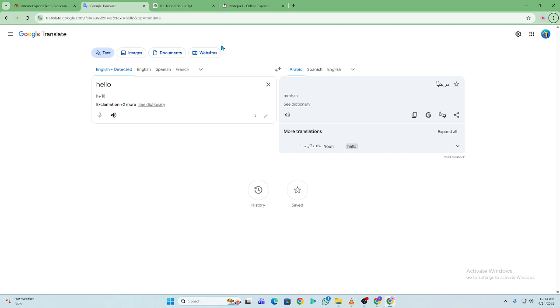Next, check microphone permissions. If Google Translate can't access your mic, voice input simply won't work. Go into your settings and make sure microphone access is allowed for the app or browser.